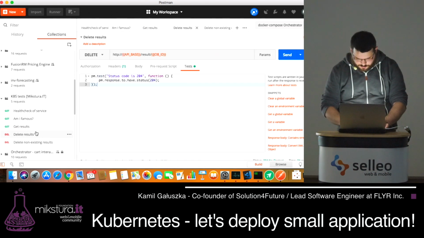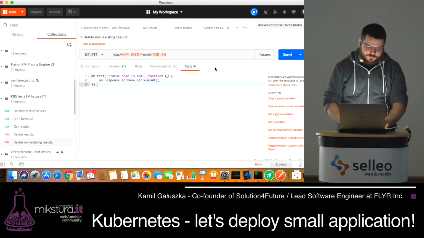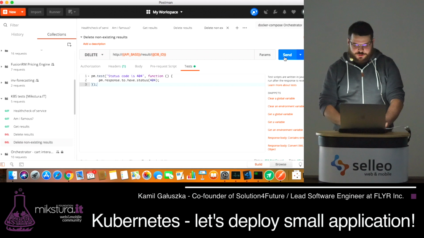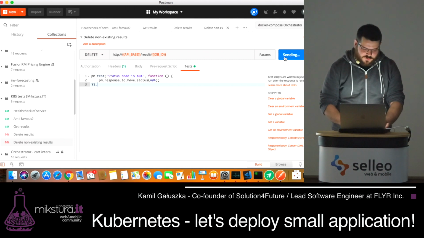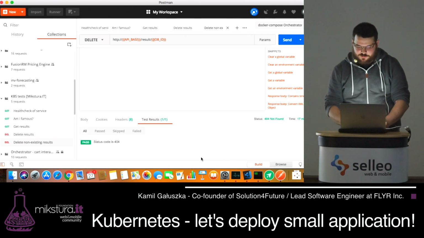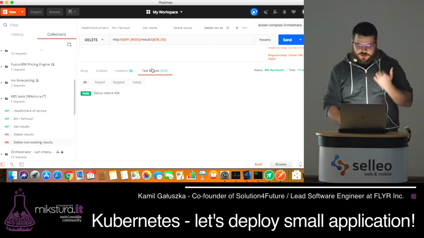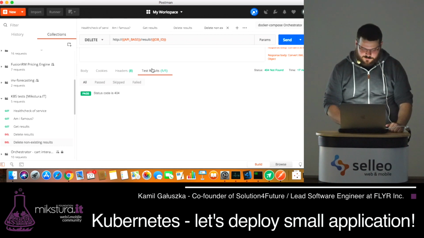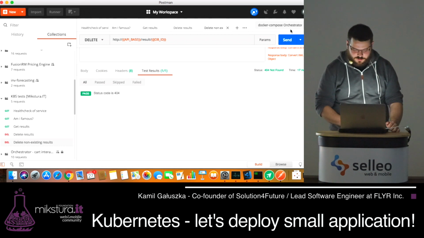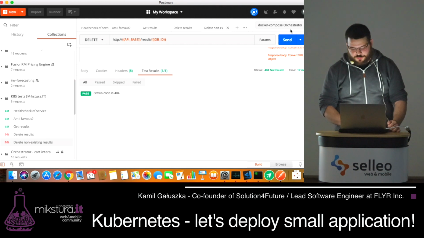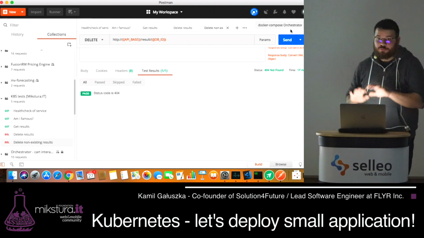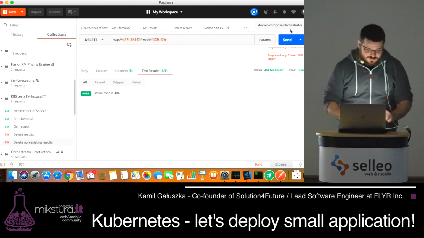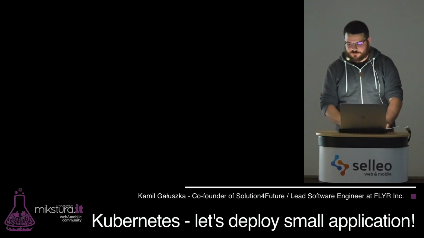Here it is. So we have results from the Wikipedia here, and we can delete those results and have some negative testing. If I remove something, I should have 404 when I do the same request for delete, and it's also passing, it's 404. So the application is working.